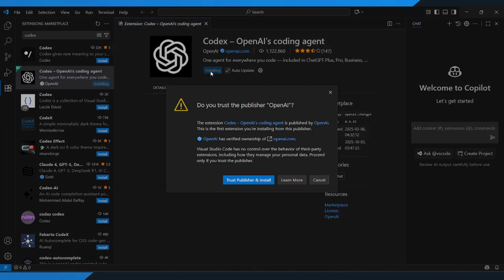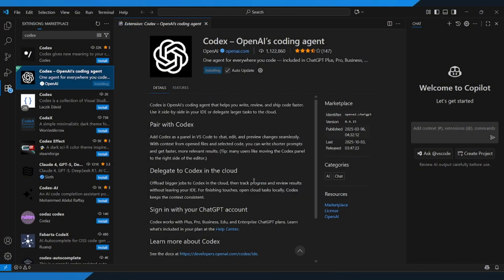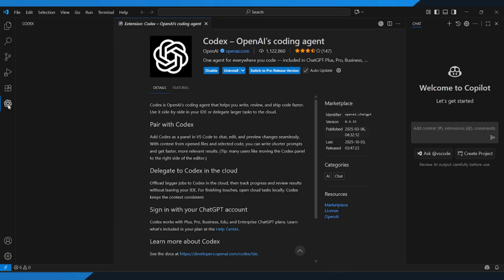Once it's installed, a Trust the Publisher prompt will pop up. Click it, then hit Install again. After it's done, you'll notice a new Codex icon in your sidebar. Click it to get started.